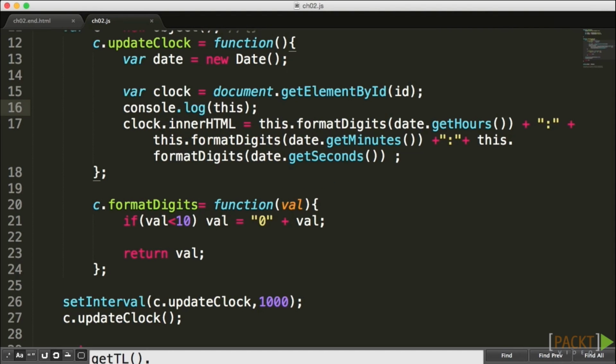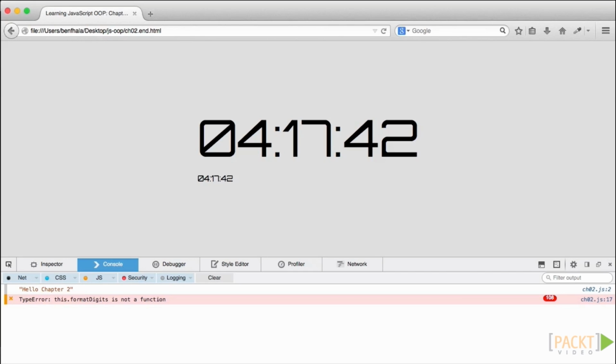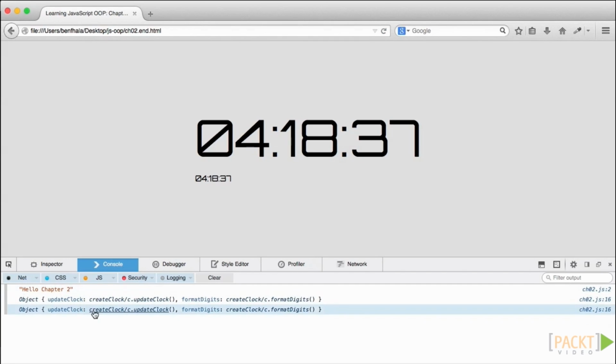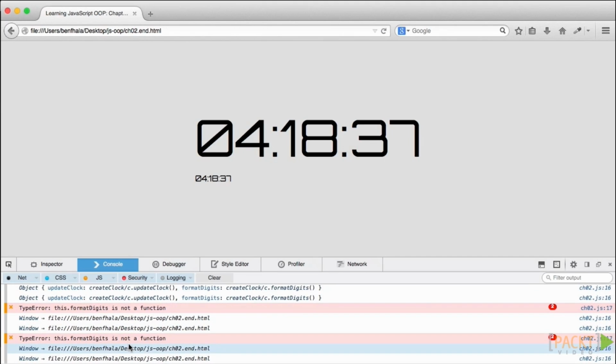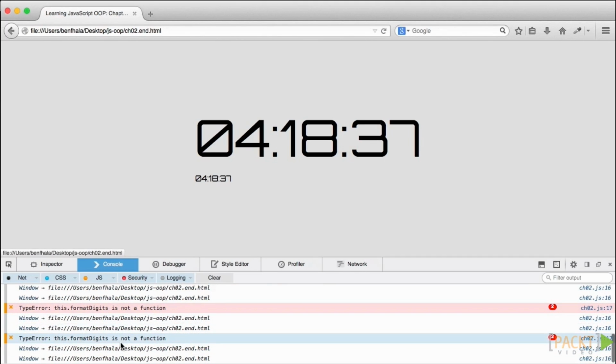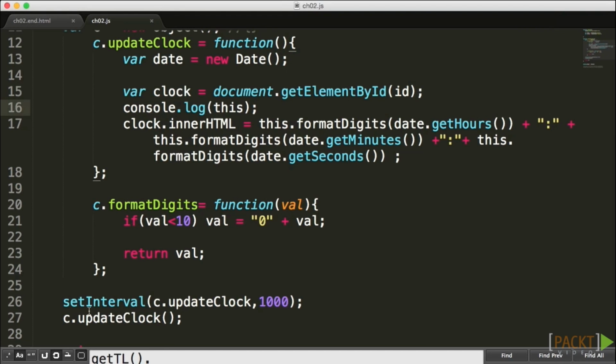If I log out this, first time around, it's going to showcase itself. Second time around, it's not going to showcase itself, but instead it's going to throw an error. And notice what it's actually showing. It's showing us the window itself. In other words, when I'm calling the set interval, the scope itself, what this actually means, changes. And we want to figure out a way how to undo that change. And you don't have anything to worry about because it's quite easy, although a little bit weird.